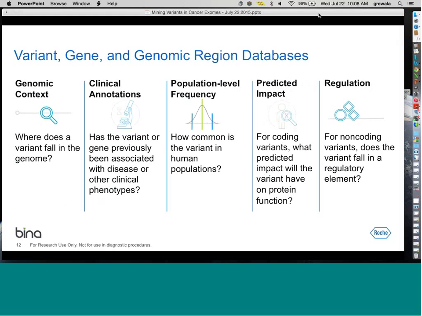So here are the general categories more broadly that they fall in. I've highlighted a few, but for instance, with respect to clinical annotations, there are a number of sources that allow you to ask the question about whether the variant or gene has been previously associated with disease or clinical phenotypes. And with respect to regulation, whether some non-coding variants, for instance, fall into a regulatory element.